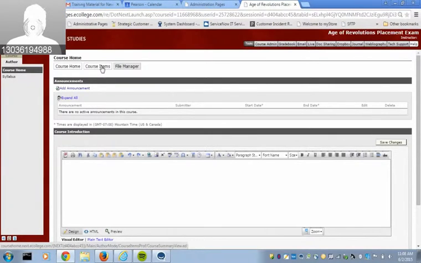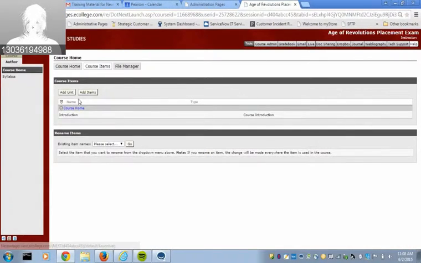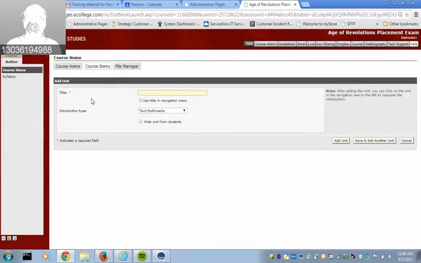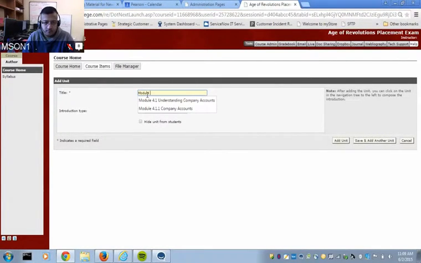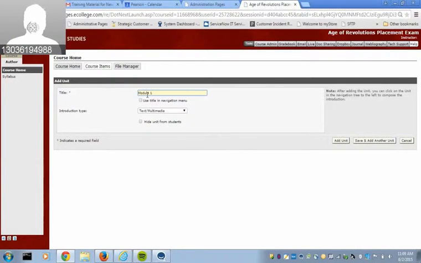In order to add a unit, you're going to click on course items, and of course add unit comes up, and also add items. So add unit, it's very self-explanatory. I'm getting a pop-up from something I added for another school, but you can see it'll actually remember things that you've added in the past. And once you've typed in the name, you'll click this box, use title and navigation menu, and it'll show up on the side there.